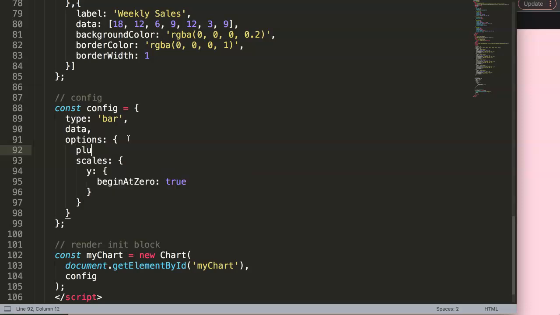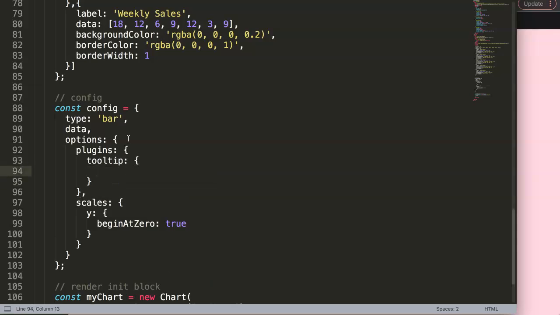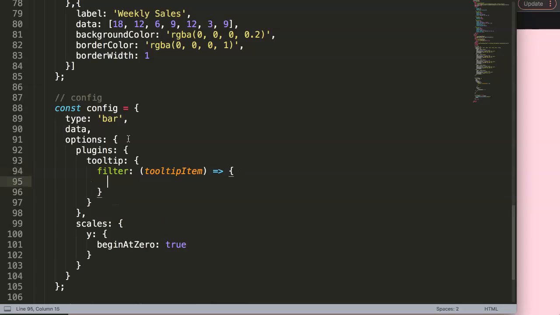So in here, we're going to say plugins, and then in the plugins, make sure you have curly braces and not brackets, and a comma down here, and then we say tooltip, because we're going to go into the tooltip. And then we're going to say filter, and the filter is basically a callback function. So in here what we're going to grab is the tooltip item, and this is a callback, remember, so we're going to use the arrow function expression. You can also type function instead of this, it's one or the other, but these days the arrow function is the most recommended structure.